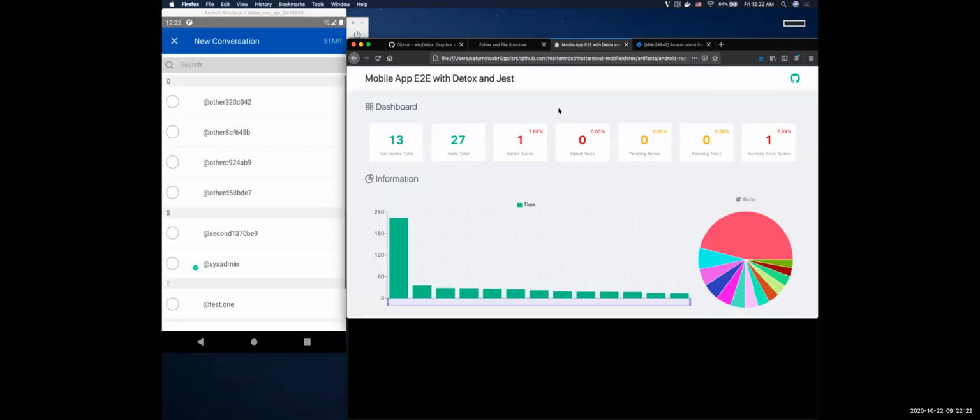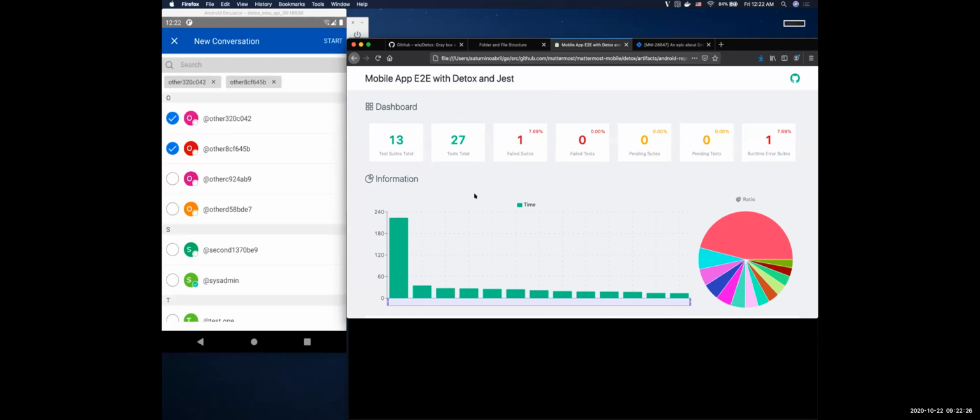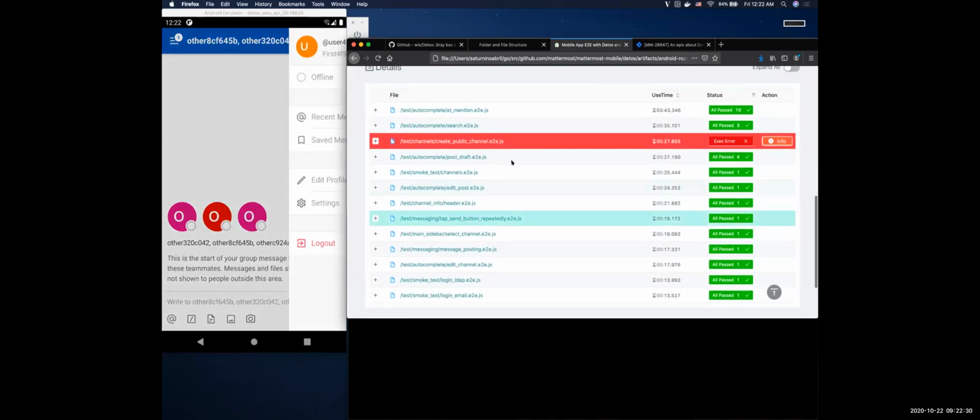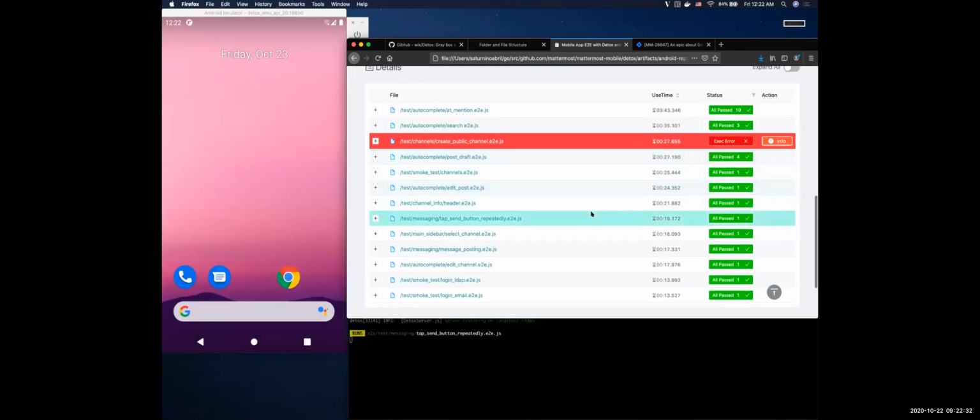After the test, we generate a report, something like this. We can see the dashboard and some of the spec test results.